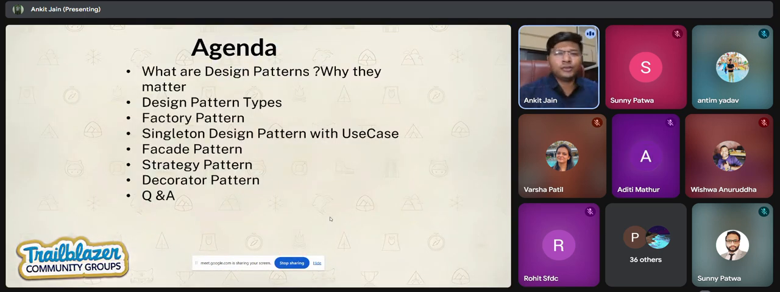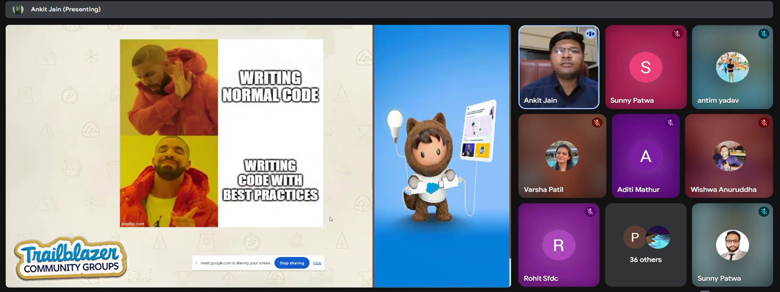And what is the agenda for today? Today we'll be talking about what design patterns are, why they matter, and the different types. We'll be covering five design patterns today: factory, singleton, facade, strategy, and decorator. And there will be a Q&A. Okay, let's get started.